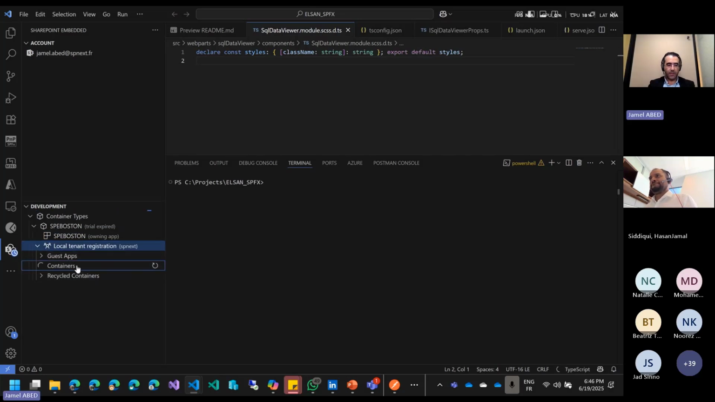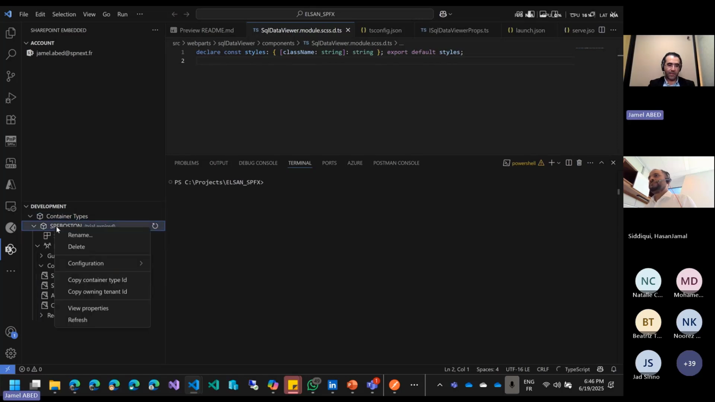I think on container we have discovery. You can switch here container type. There is a property discovery. You can say true or false. Do you see this property? For your container type, you can say disable discoverability.